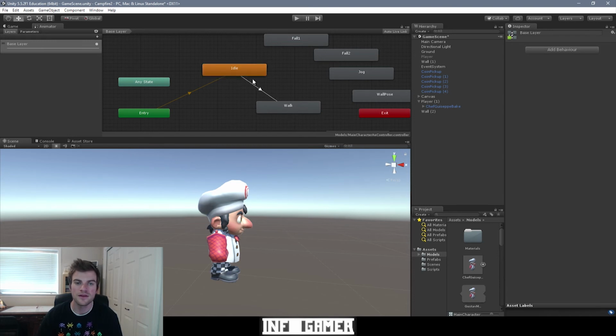So now that we've created this transition, what's going to happen is, since we haven't created any parameters, this idle animation will play through once, and then it'll go on to the walk animation. And so what we can do now is create a parameter for this transition, so that if the condition of the parameter is set or is true, we will then allow it to transition. Otherwise it will stay in the idle animation state.